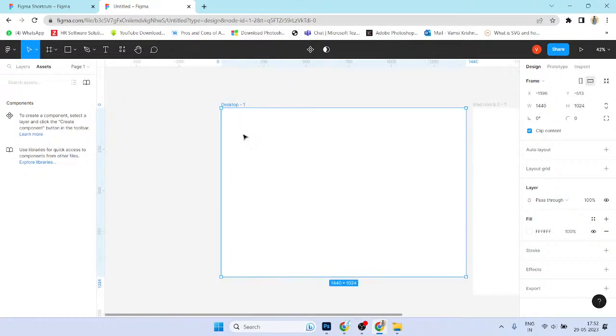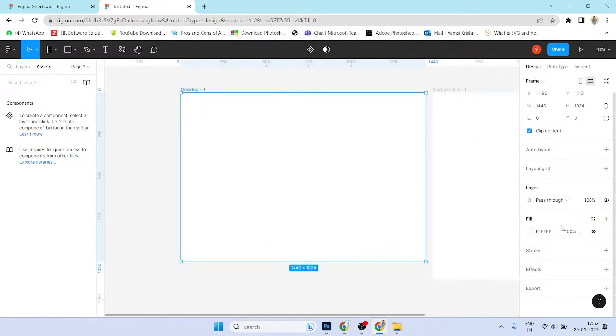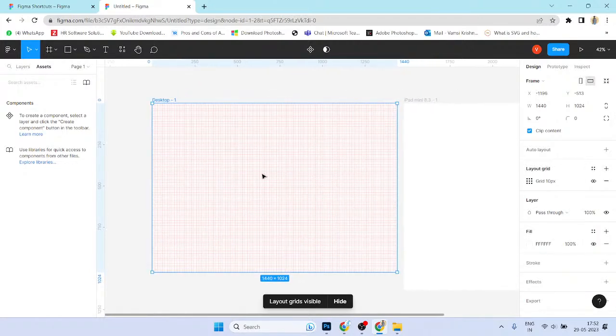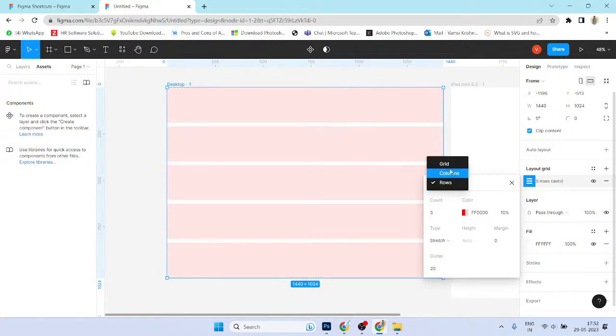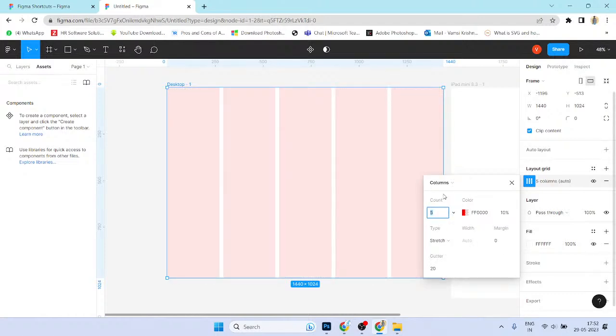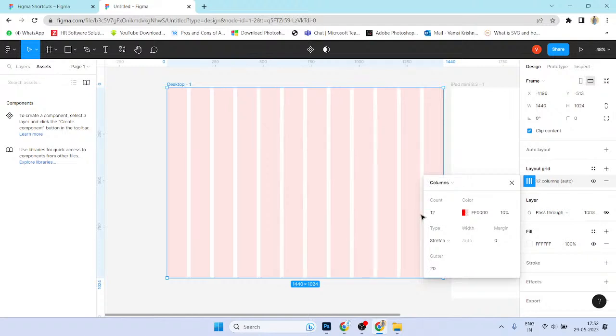Start with the desktop version, select this one and add the layout grid option. Click here and change the type of the grid, make it rows or columns. For websites, mobile apps or any tablet we are working on, we always work with column grid layout only. For desktop we are working with a 12 column grid layout.